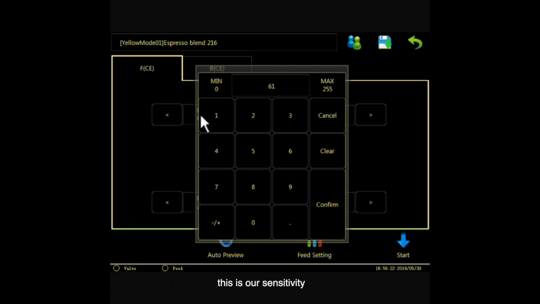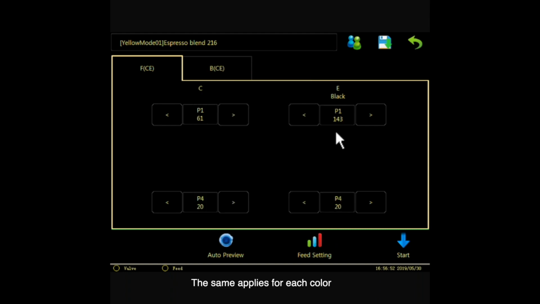Then, my first variable is this one. This is our sensitivity. Here we found that 61 is a good number to eject our Quakers. If this number was lower, it would select more, as it would be more sensitive. In this case, it might eject some beans that are slightly lighter than the rest of our roast, and we don't want this, because we think they should be accepted. So this is how we define this value. The same applies for each color.